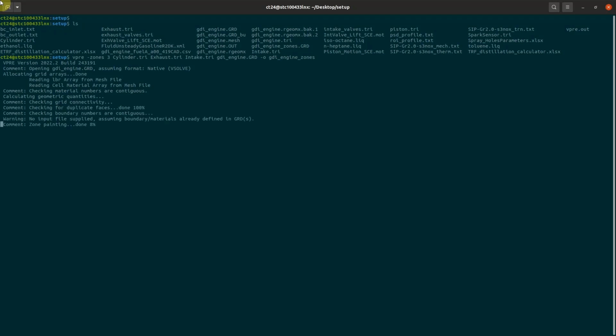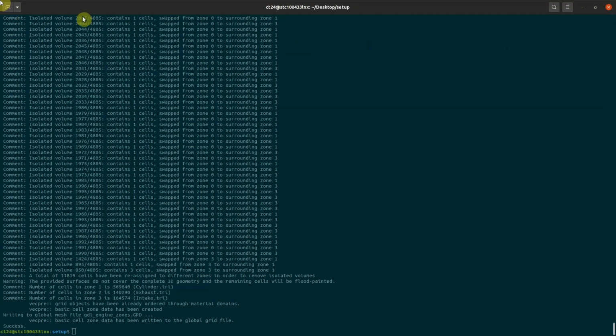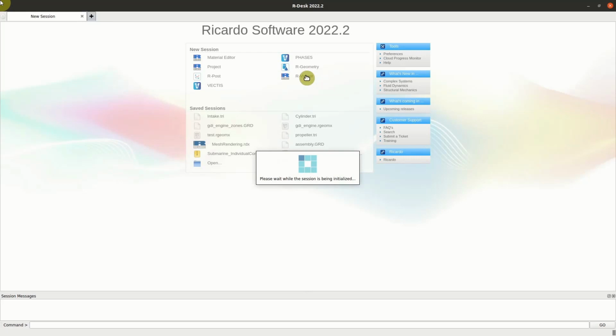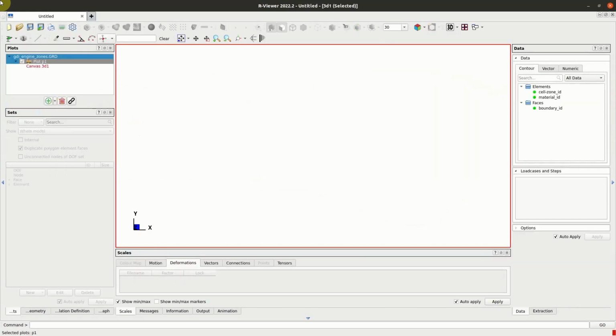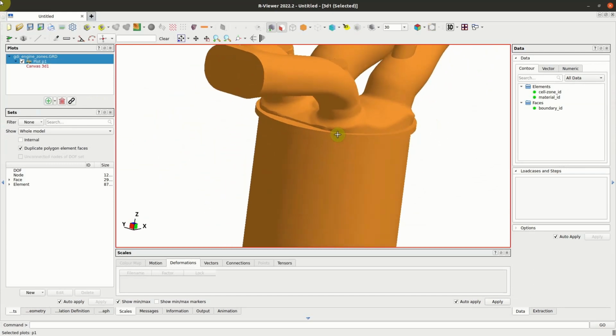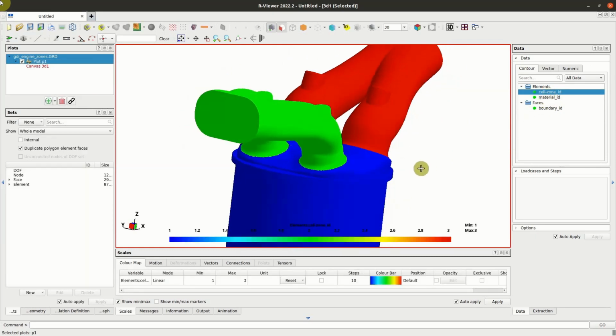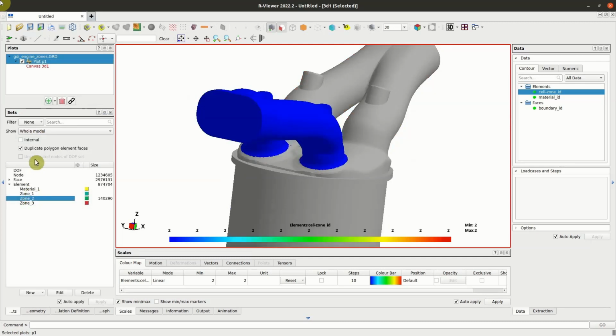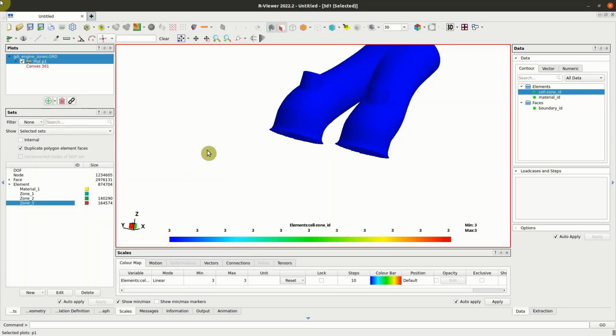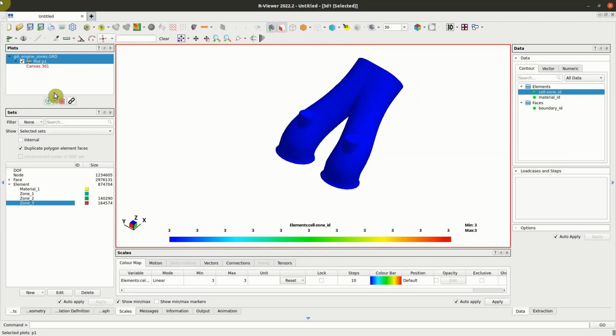vPre then reads the volume mesh and the triangle surfaces and loops over each cell to determine to which individual zone it will belong. As you can see here, it is done fairly fast and only takes less than a minute. Once this is done, we can use the viewer to examine the resulting mesh. So this is the engine, and we can paint by zone, where we can see the intake, exhaust, and cylinders have been painted. We can also examine individual elements, for example, and see that the zones contain only these cells.